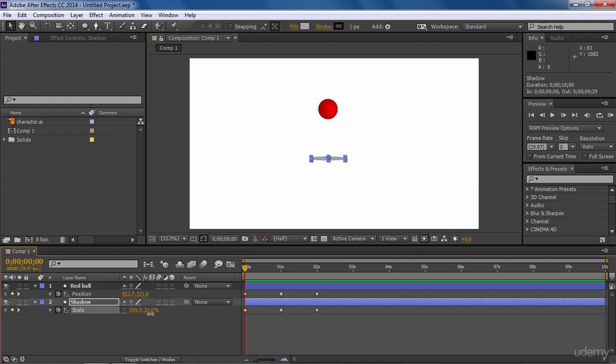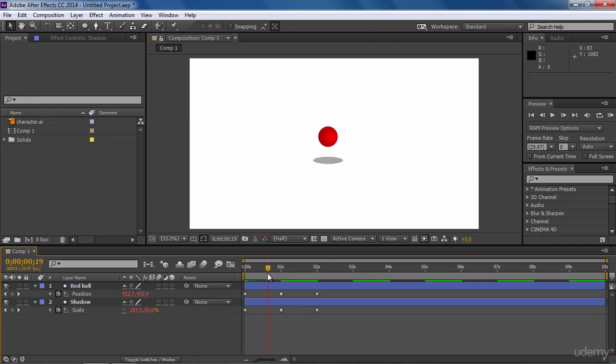Now suppose we want to change the size of this shadow in the beginning. So let's increase its size here. Now if we examine our animation, it will scale both in x and y axis. Before that, it was scaling only on the x axis. So to make it uniform, we have to change values on each keyframe. We can solve this problem by pre-composing these layers.